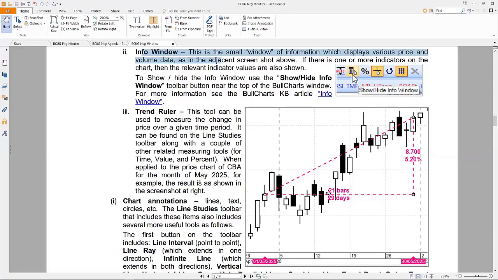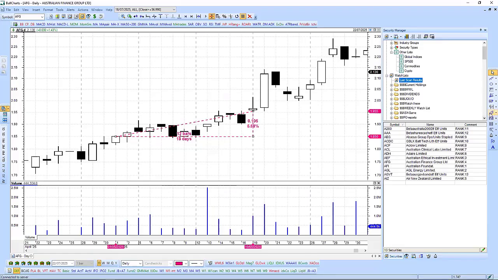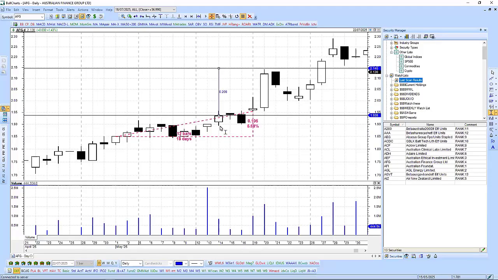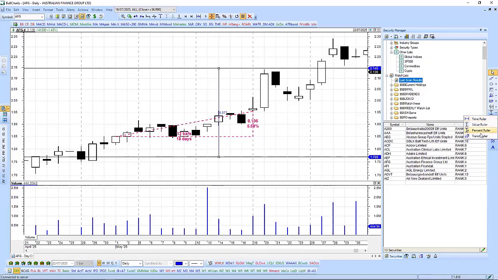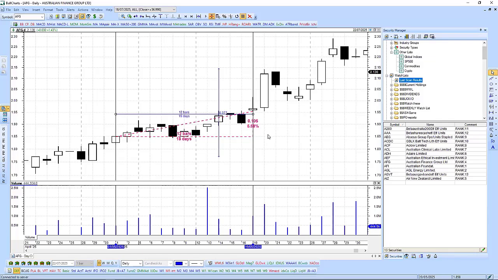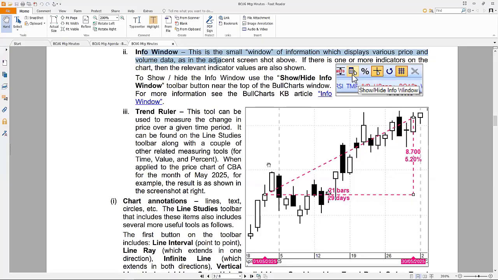Trend ruler line studies. Behind the same toolbar button, there are a couple of others: the value ruler, percent ruler, and time ruler, so that you can actually put these on the chart and measure the value between one level and another, or a percentage or time across the time axis. Time across here: 12 hours or 19 days. So that's the trend ruler.